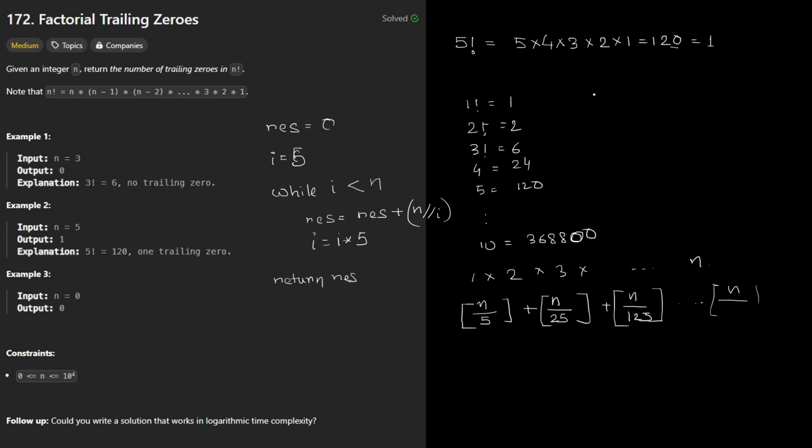Let us take the example of 10. Initially, I is 5 and result is 0. Now I am in this loop. The result would be 0 plus 10 integer-divided by 5, which is 2. So the result is 2, and then I would become 5 into 5, it would become 25, which is going to be greater than n. So the loop will stop and the result would be 2.